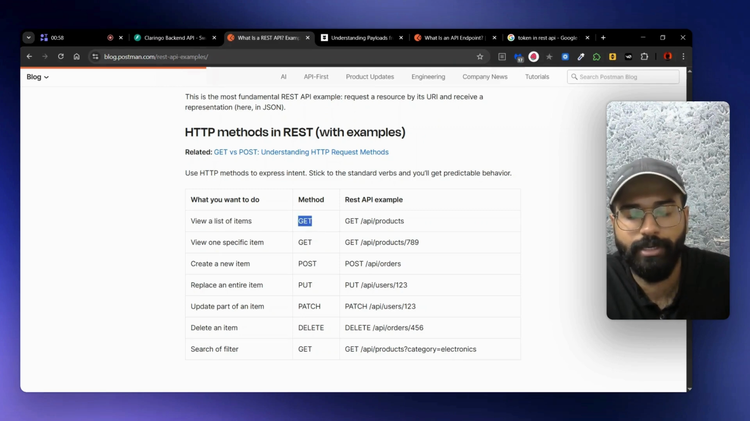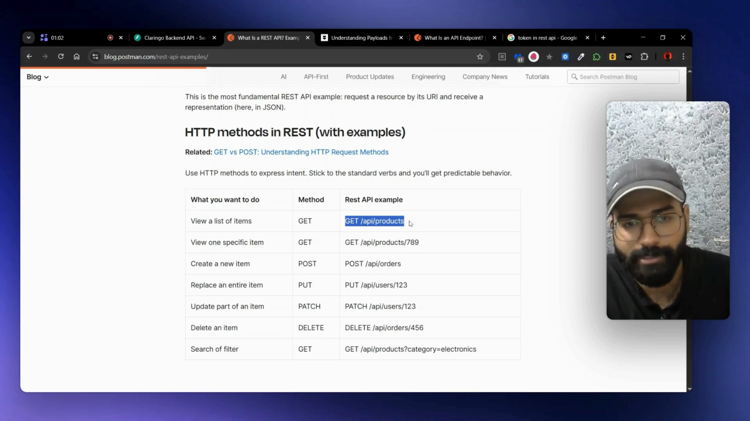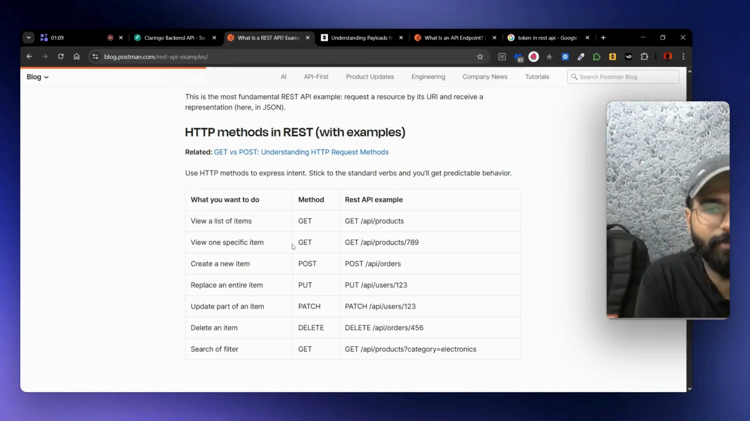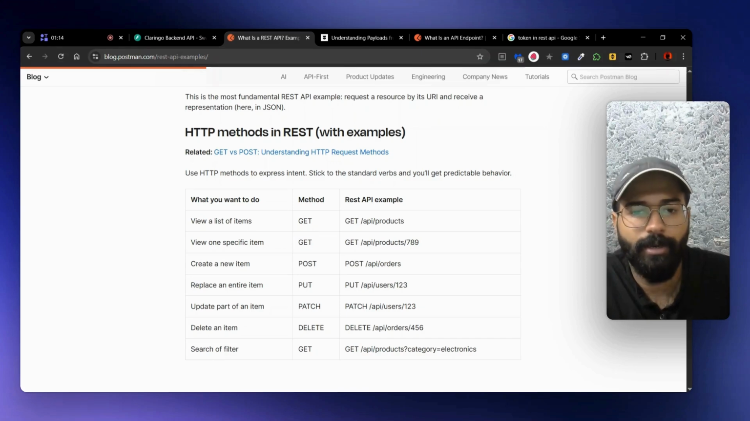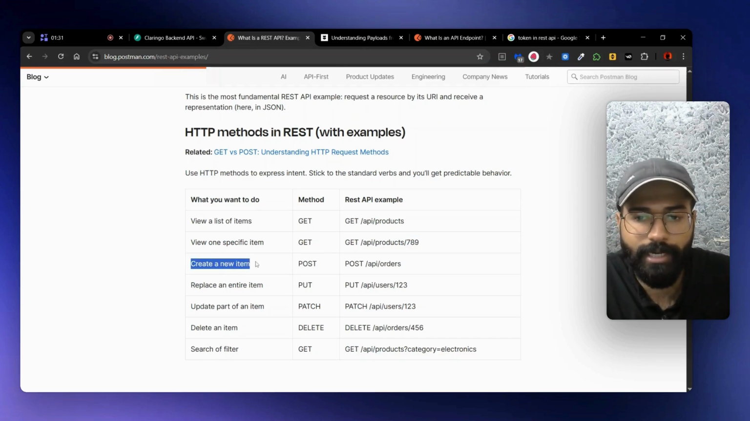So if we see a few examples over here, view a list of items. So I am using the method called get, and my API endpoint would look something like this, which is get /API/products. Similarly, if I want to view one specific item, I'll still call a get API. And again, I have API, product, and lastly, we are also giving the item number. And if we look at creating a new item, we are creating a post request. To replace something, you use a put request.